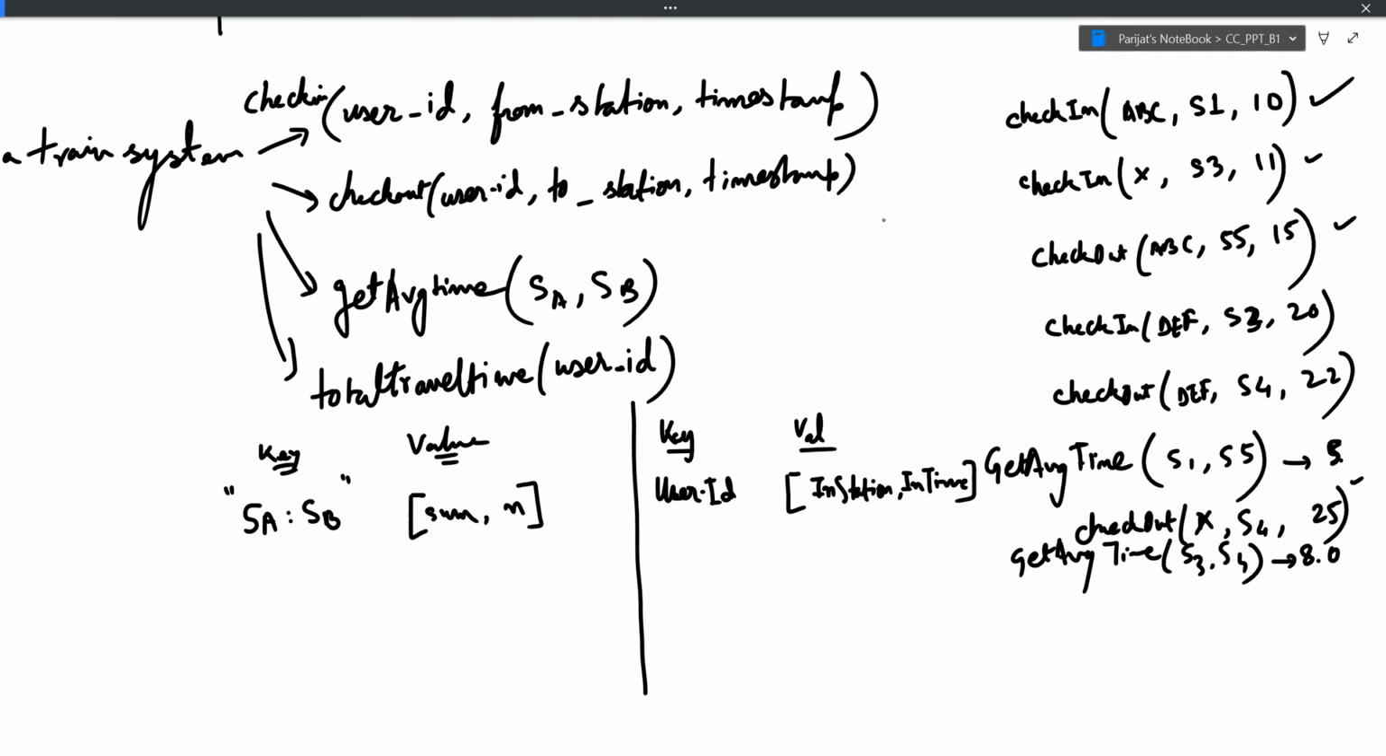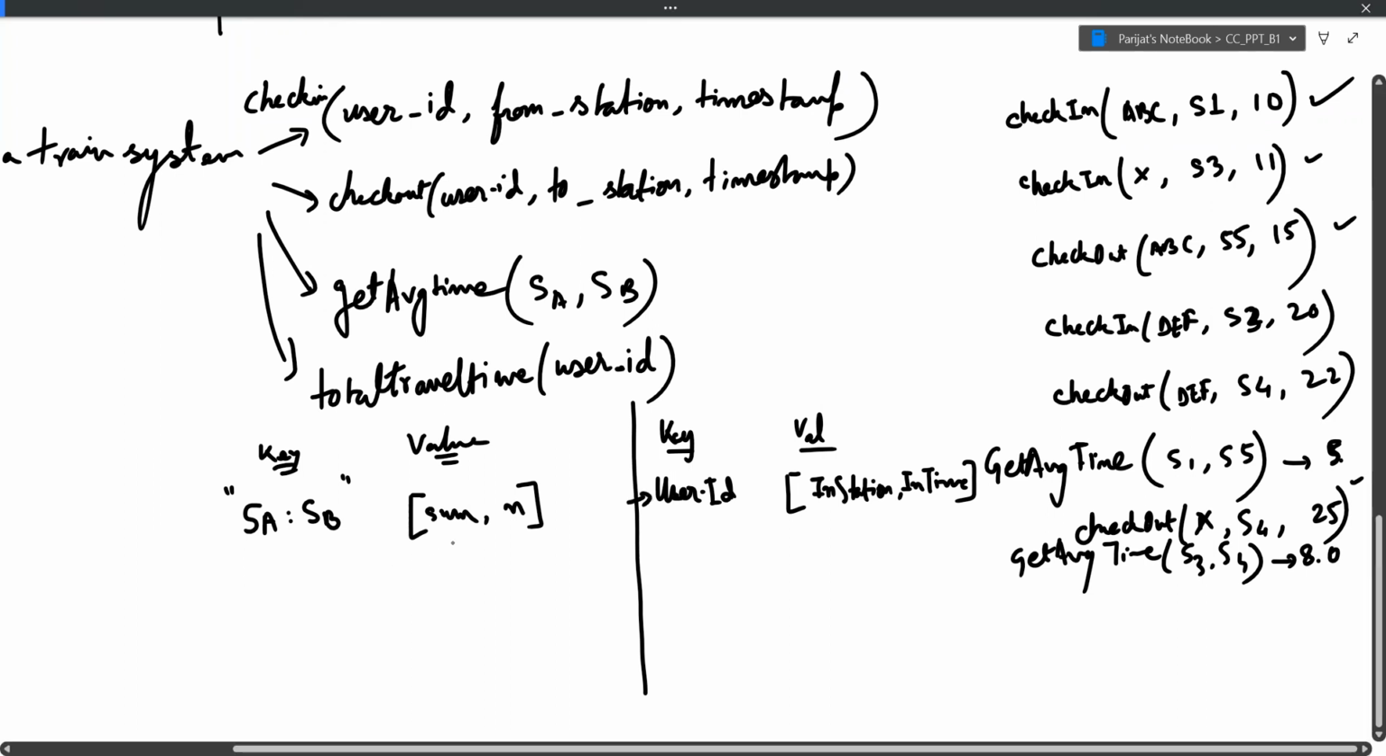Okay, so whenever I find the in station and in time, I add it to the map. And whenever I see a checkout, I see what the check-in was, what the in station was, and what the out time minus in time is. So I know the total travel time. So out time minus in time will be the travel time. So I remove that element from the map and I add it here.